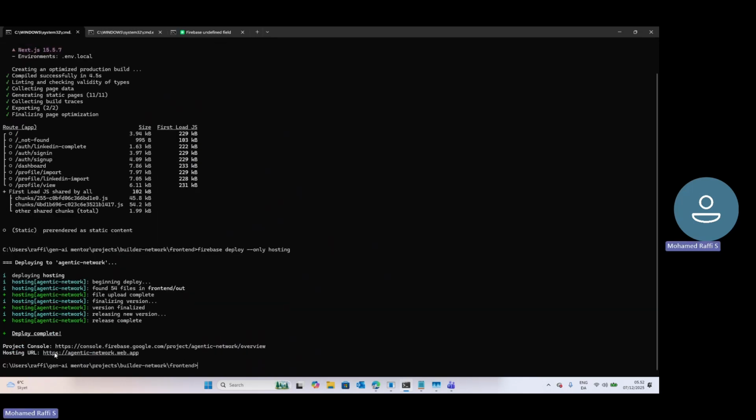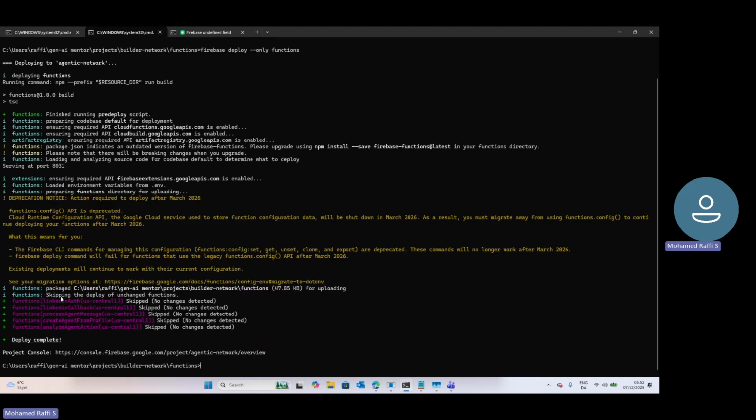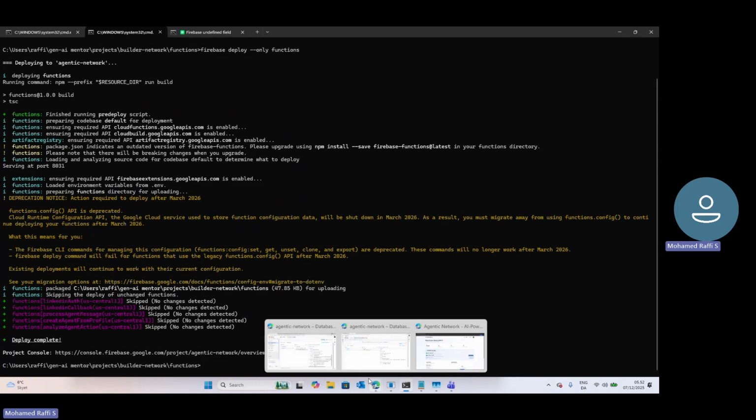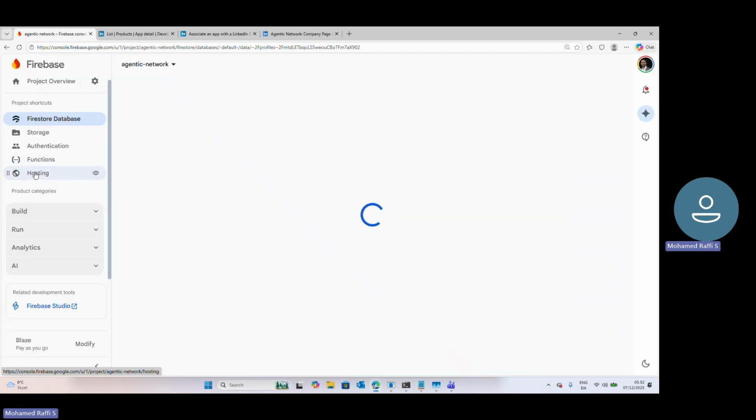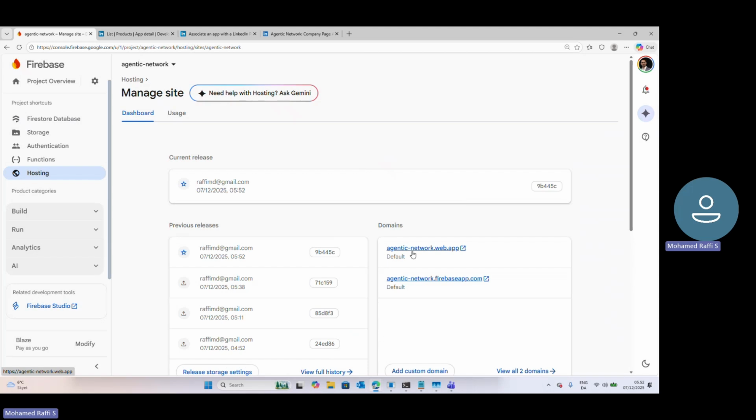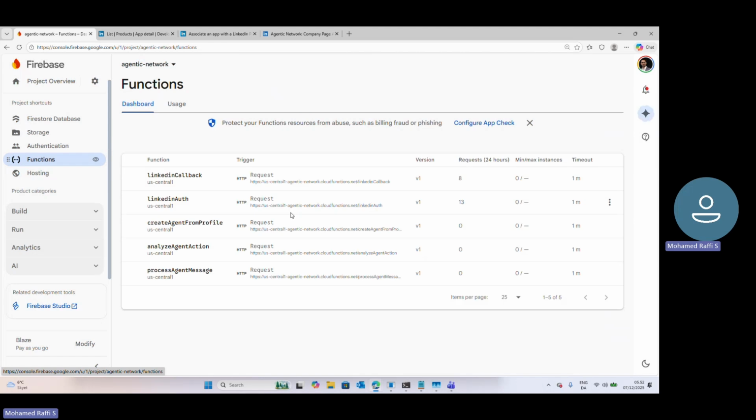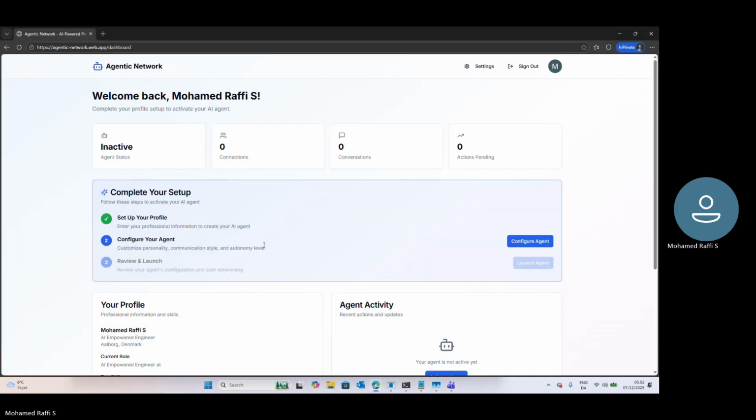Now this is deployed to the agentic network web app, the front end. The cloud functions are deployed to Firebase Cloud Functions. Let me show those. So the hosting application is this agentic network web app. Functions are deployed here. You can choose whichever region you want to deploy to. Right now I chose US Central. So these are all deployed. So it's an end-to-end integrated functionality.